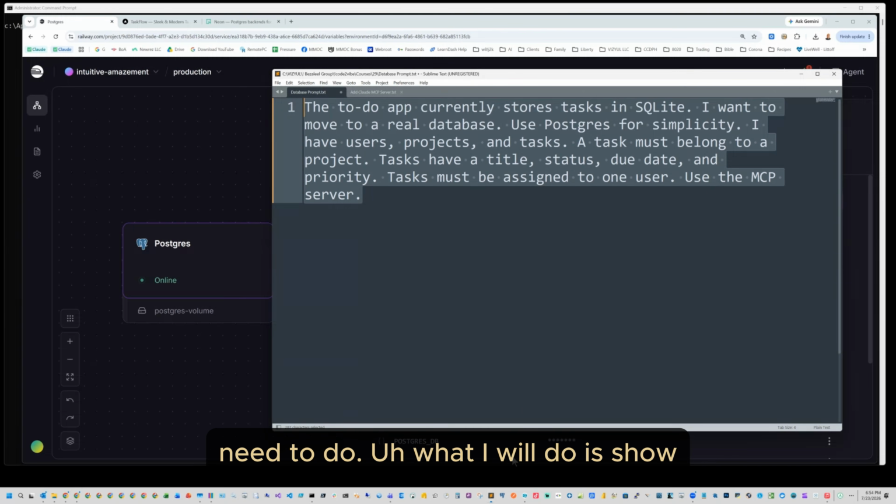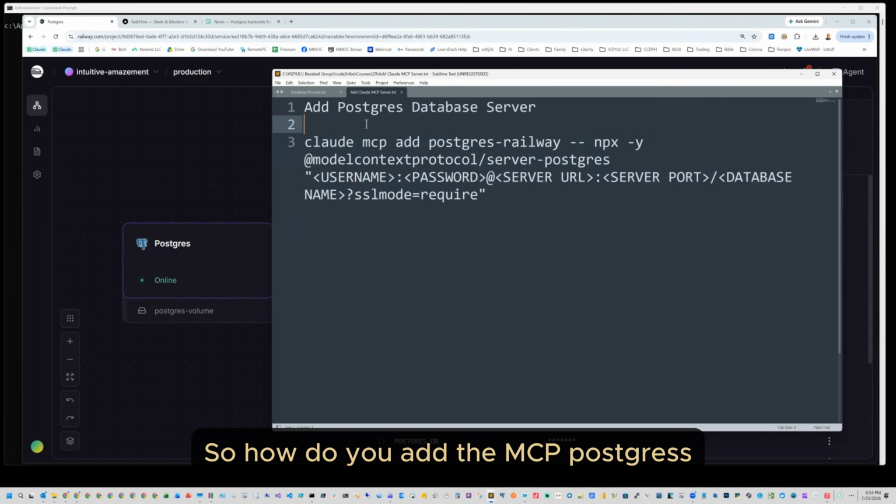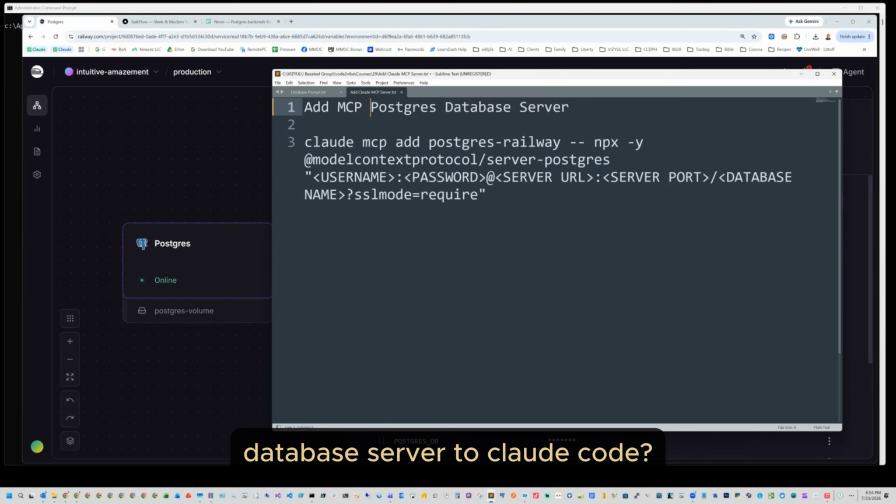What I will do is show you what the command looks like. So how do you add the MCP Postgres database server to Claude Code?